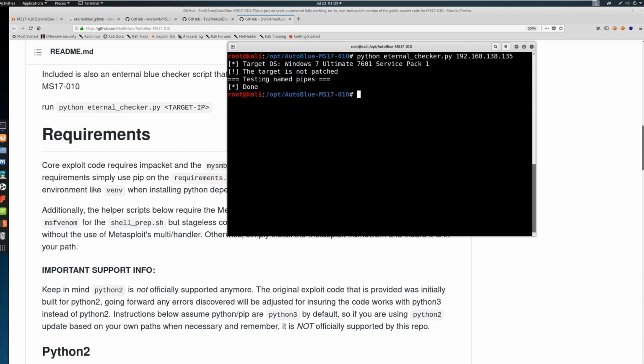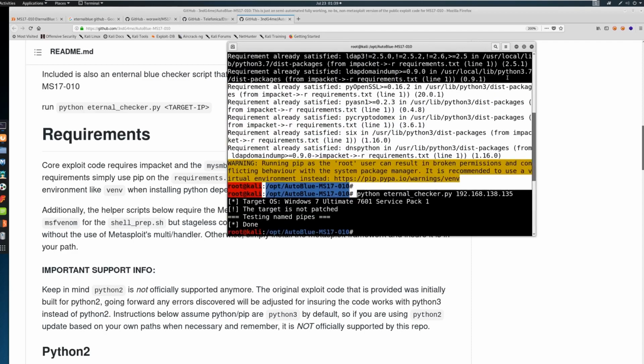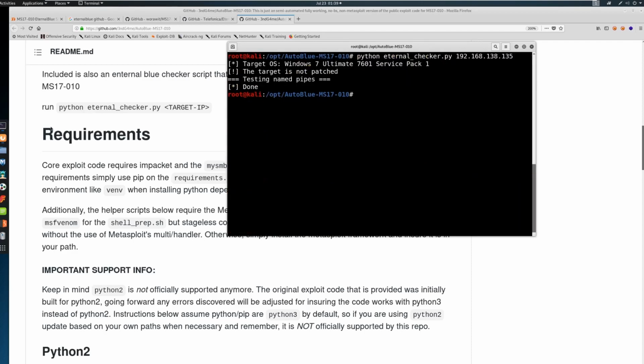Target is not patched. Testing named pipes. Okay, so this is something that I actually use on an assessment, regardless if it's this or the Metasploit version. I will take a screenshot of this. There are reasons sometimes where we won't run the exploit.